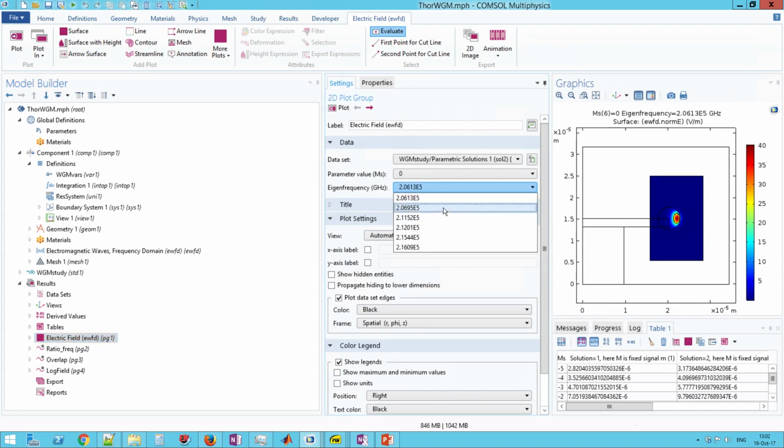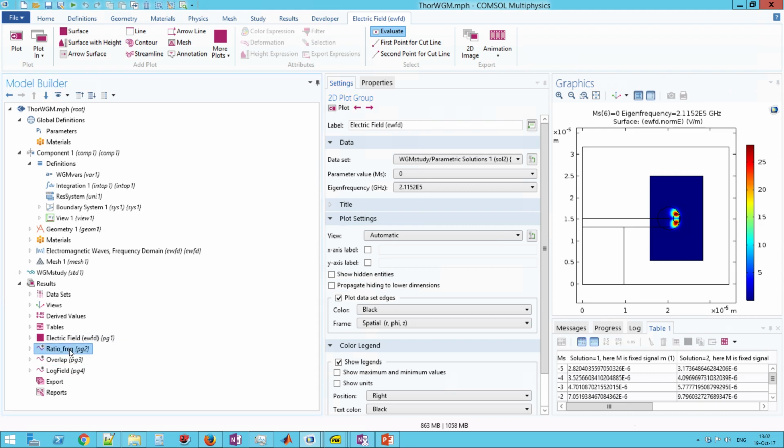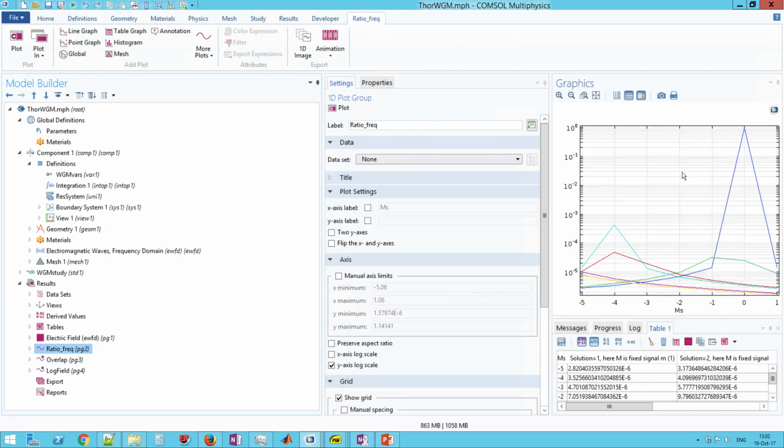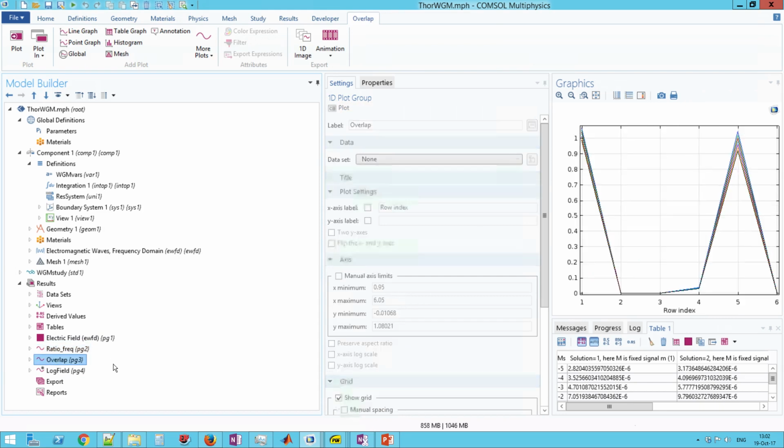I can look for some other modes. This is TM mode, and this is the second vertical mode. Should be. Come on, yes, here it is. And here I also have already calculated the ratio for frequency and for the overlap.